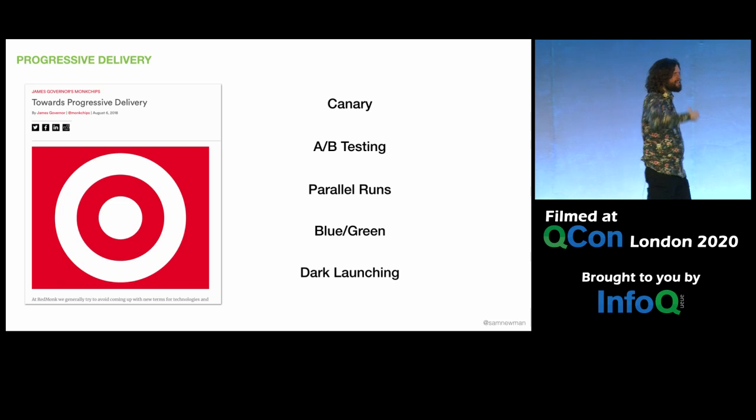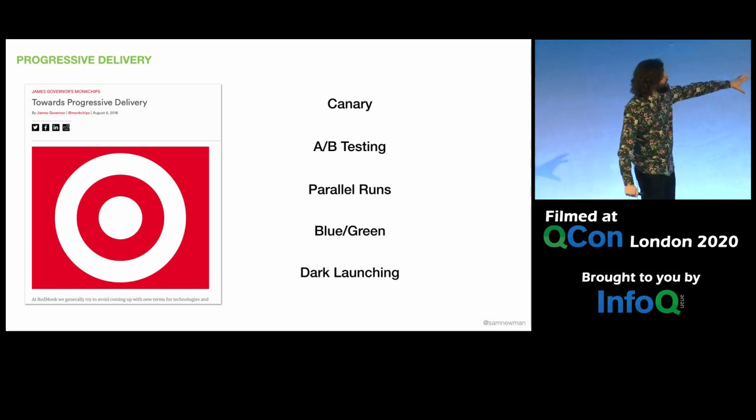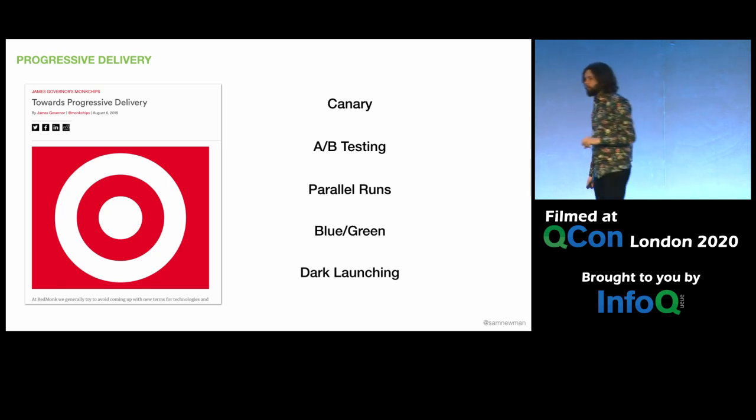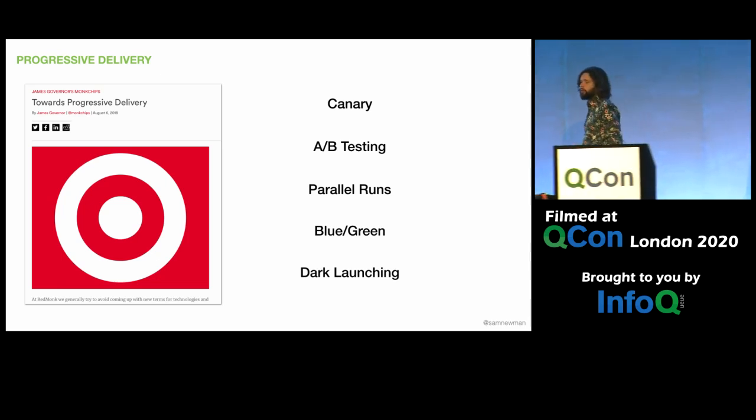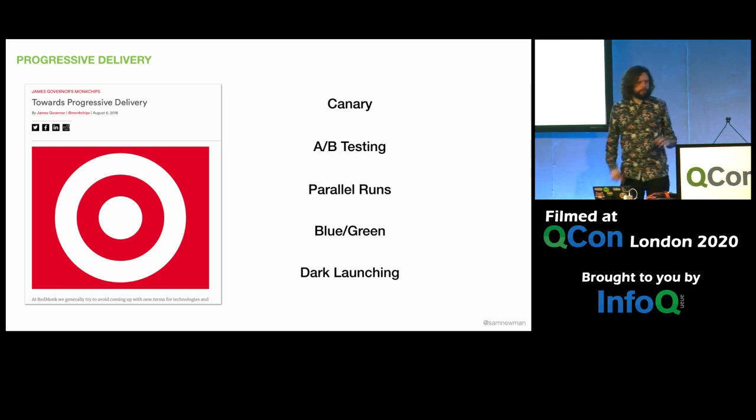We can get it out there, see if it works, test it ourselves, bear that pain ourselves. If you want a good overview of progressive delivery, James Governor from RedMonk has a nice overview of this on the RedMonk blog. But it's a really interesting idea.